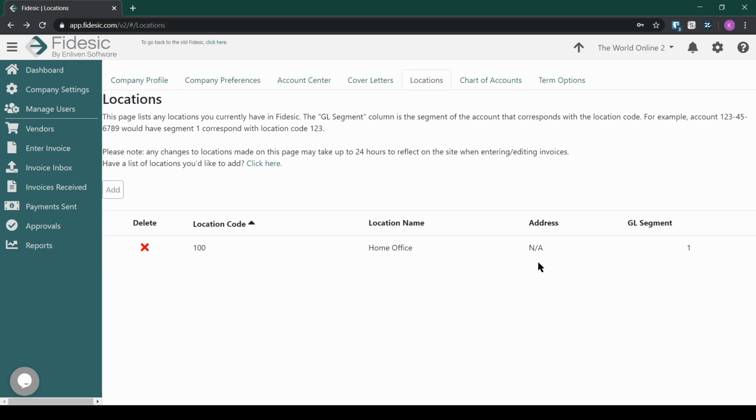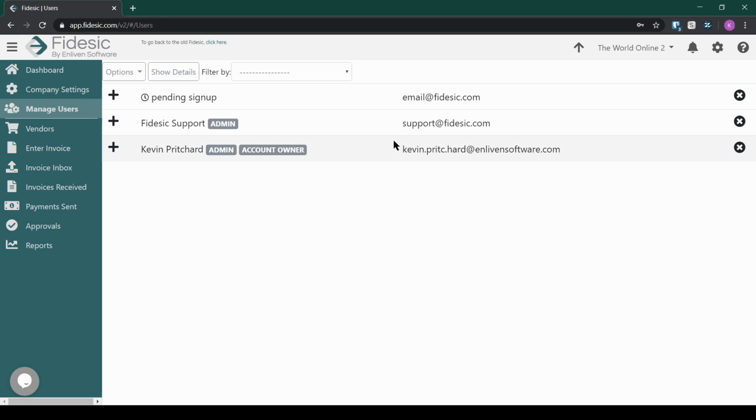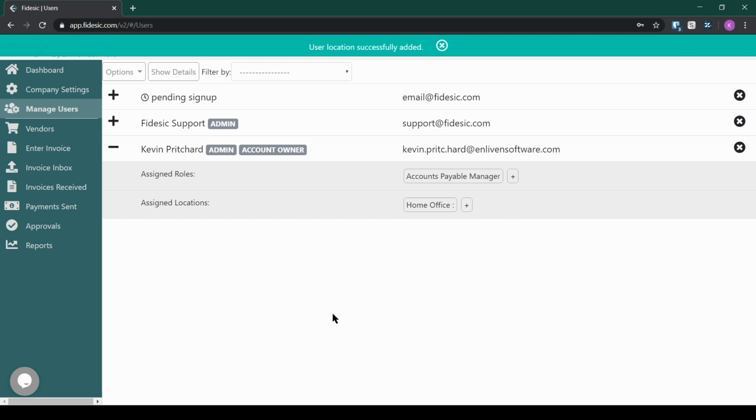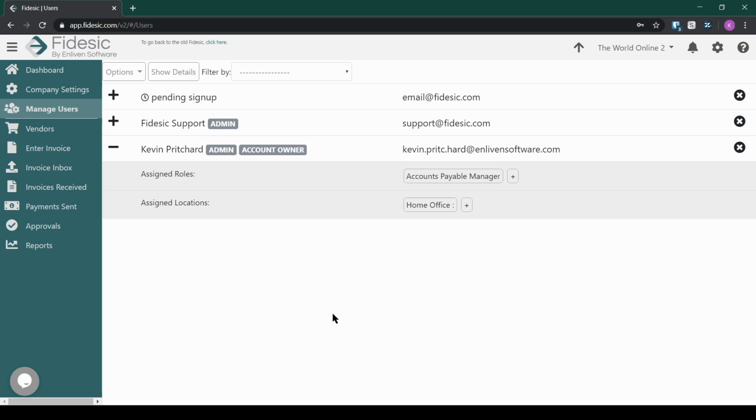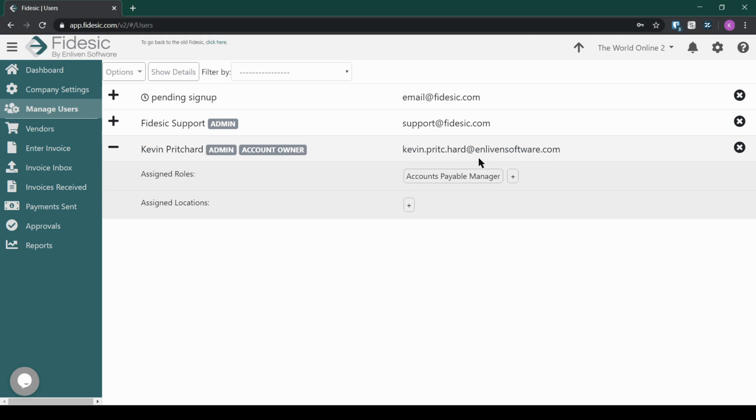Once we have those locations enabled, you can assign these locations to individual users. So if I go to a user and say that this user needs to be only able to see the home office, you can select that home office as a location here, and that user will only be able to see invoices as they relate to that particular location that is assigned to them. If you want a user to be able to see all locations, you can simply remove any specific location assignment, and this user will have access to all locations.